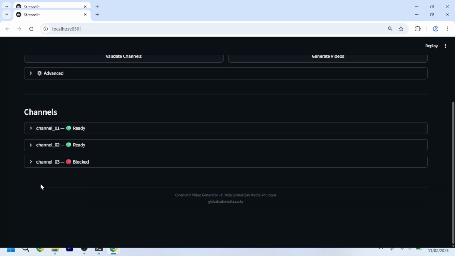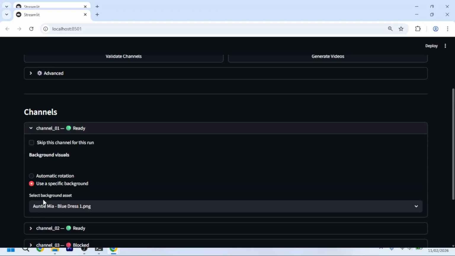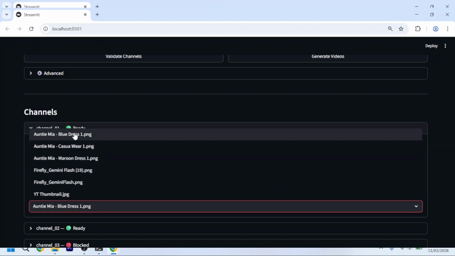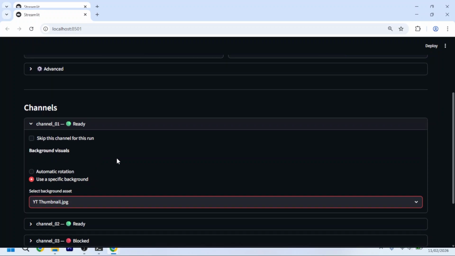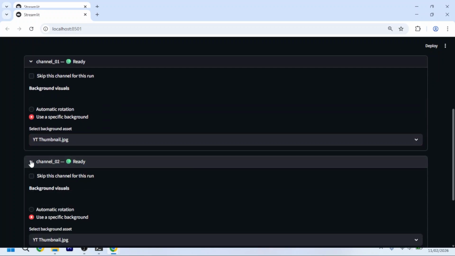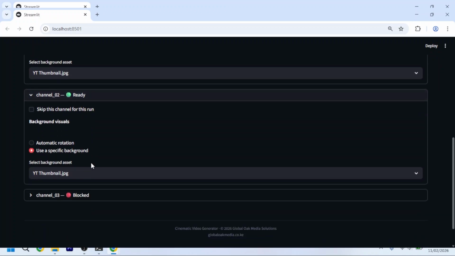However, you can also choose to use a specific background. For example, if you have a particular asset that you want to use, you can select one out of the many that you may have in that particular channel. And the same case goes for all the channels. And you can add as many channels as you want. If you want to do multiple videos, you can actually generate multiple videos at once without needing to edit in any video editor. So this is basically all there is to this.